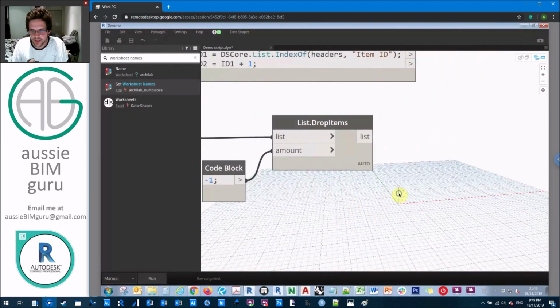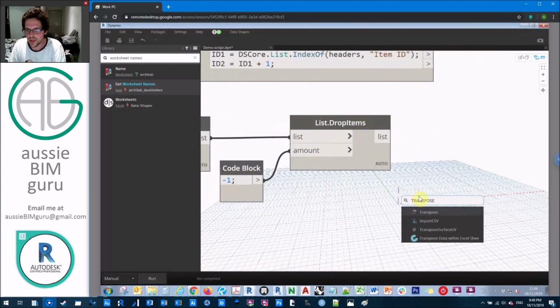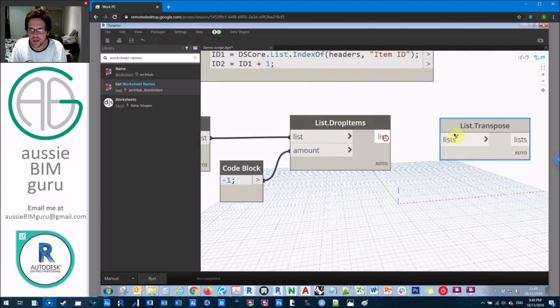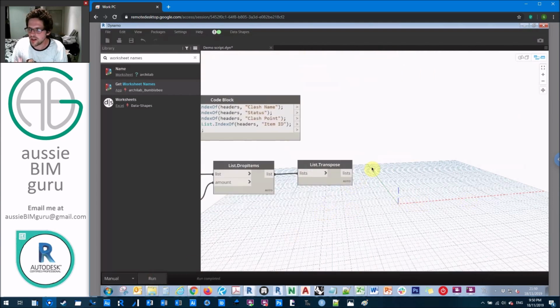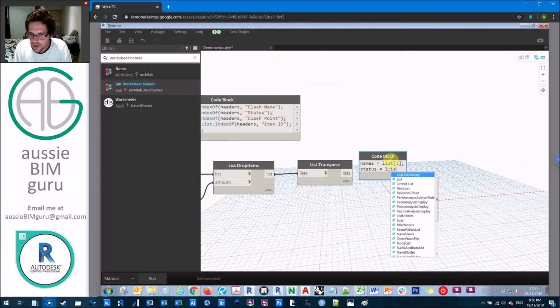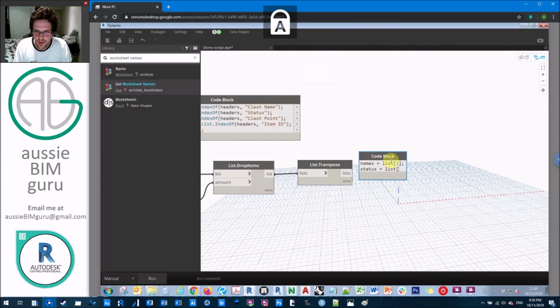Okay, and what we're going to do now is transpose our data so that our columns and our rows flip in our list structure. And we're going to have to actually start calling on the getItemAtIndex function or the indexing function using these indices over this data set. So let's just use a code block and I'll just say names equals list1, status equals list. And what I actually need to do is call these variables. So I'll do index2, so I2.